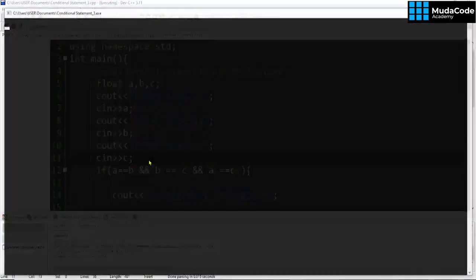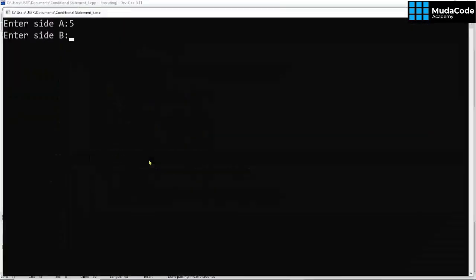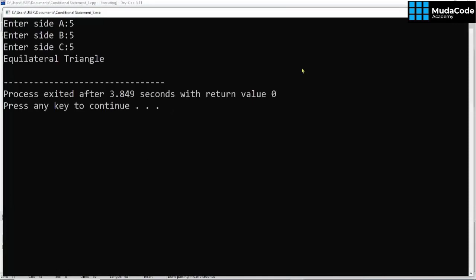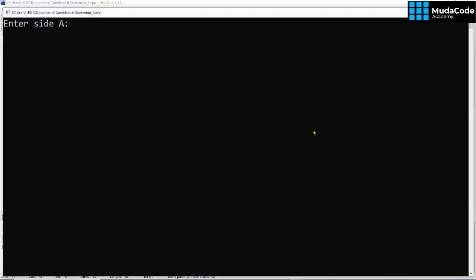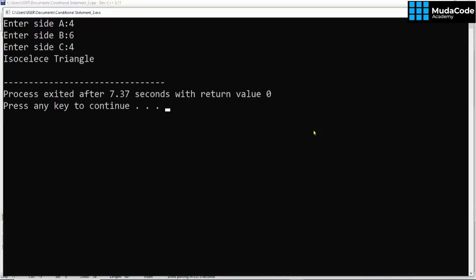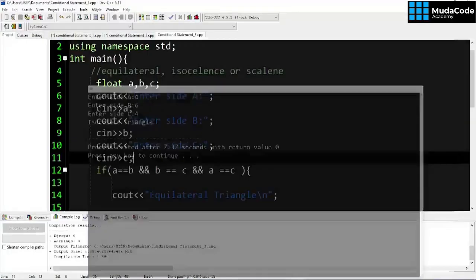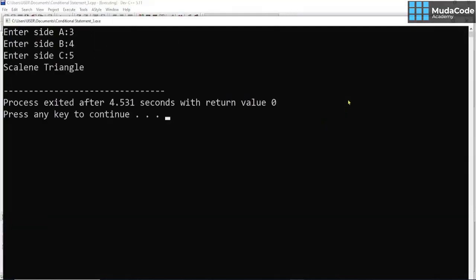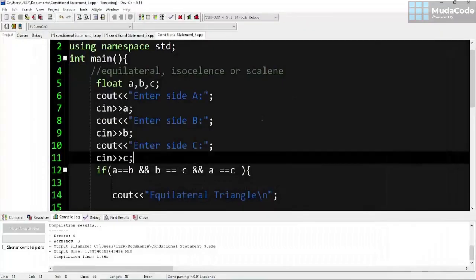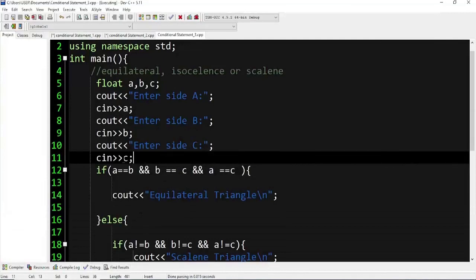So let's say 5, 5, and 5. Equilateral triangle. So let's run the program again and see. Let's see 4, 6 and 4 again. And you see isosceles triangle. Let's run the program again and let's see 3, 4 and 5. And you see scalene. So our program is working as expected. So this is just the application of the if and the else, and we have a lot to discuss in the conditional statements of our program.